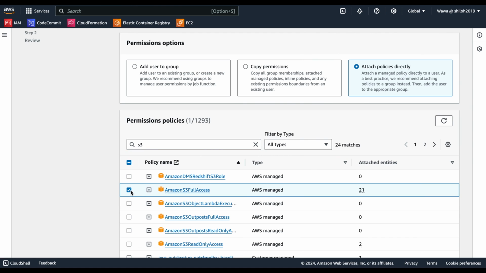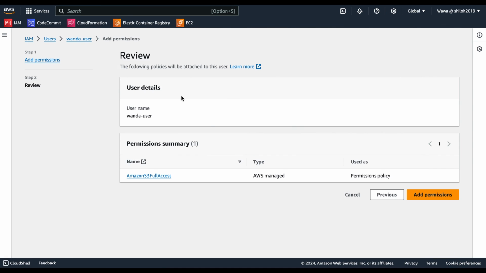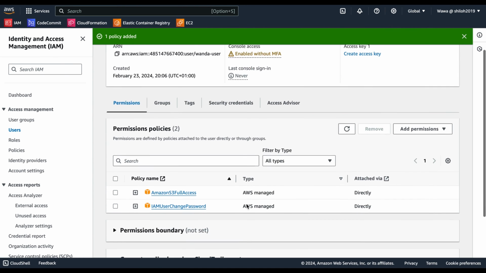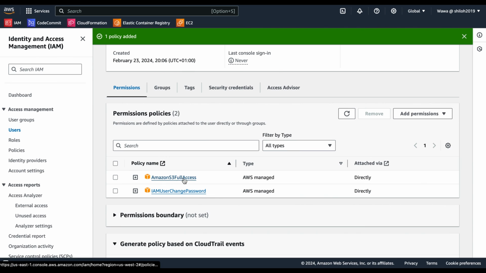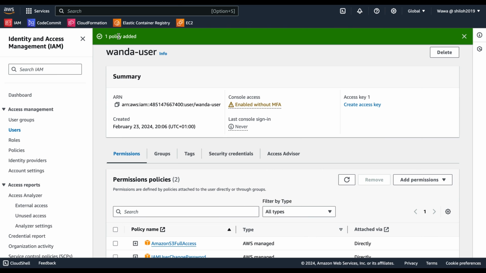Once you choose this, you will give this user S3 permission, and all you need to do is take next, and then you can add permission. So this user now has permissions for S3. We have Amazon S3 full access permission that you have granted to this user. So you've added one policy.